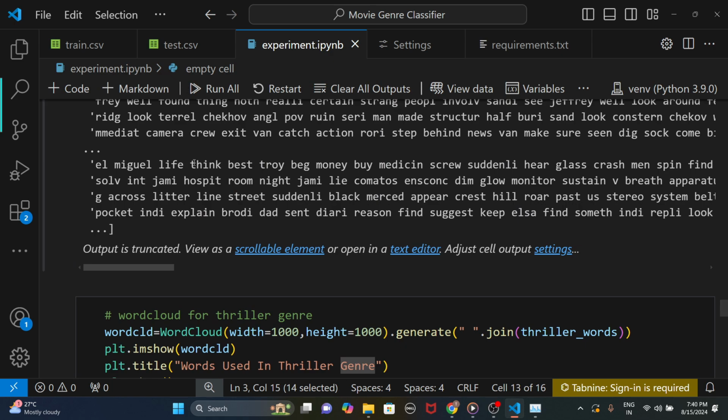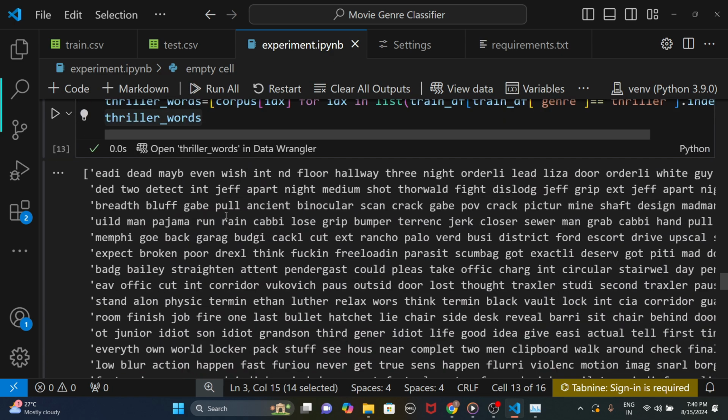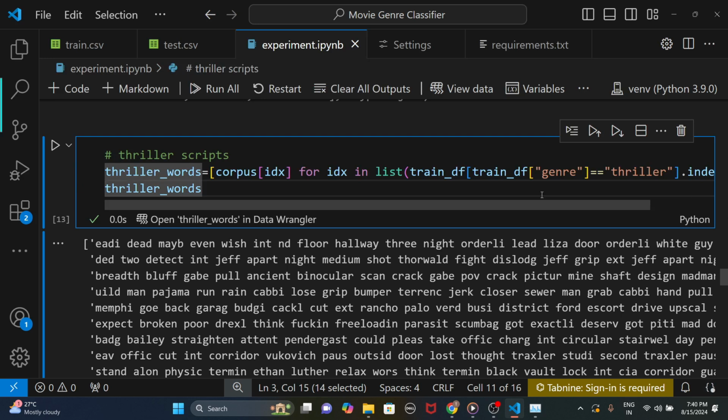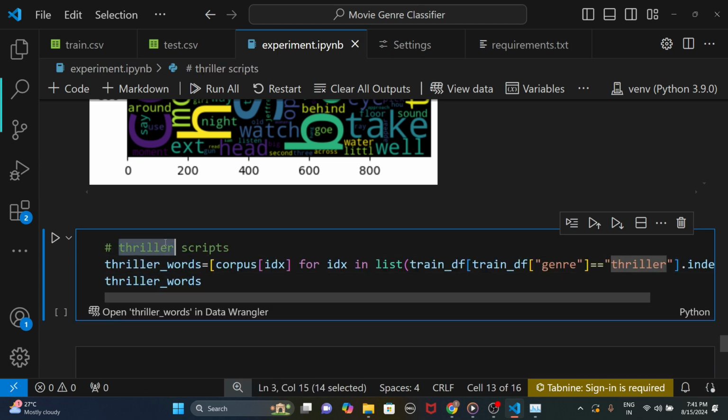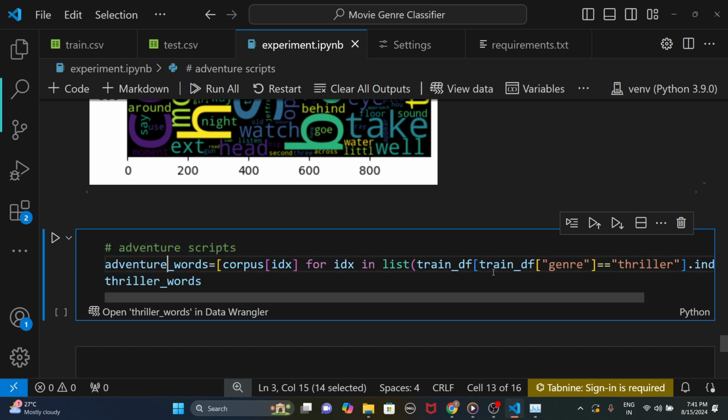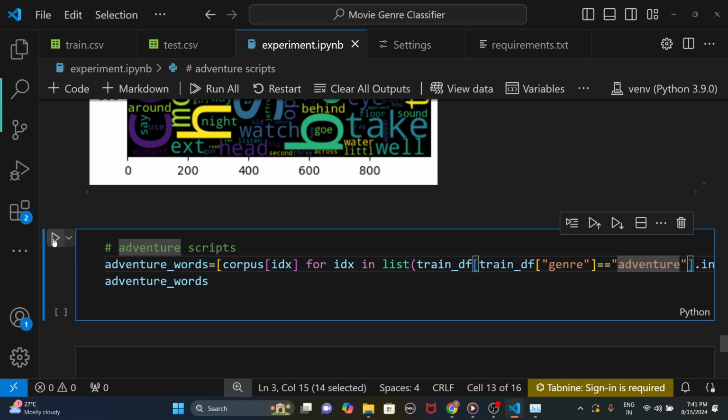Okay, now let's do the same for the adventure genre. Let's see how it's coming. So let me copy the complete code for this. Control A is not working, why? Now I need to go below and paste with Control V. Let's do adventure scripts, and let me remove the thriller part here. It's simple, just changes of code. You can do it easily. Now I'm going to change the check as adventure instead of thriller. Same thing. I run this code now.